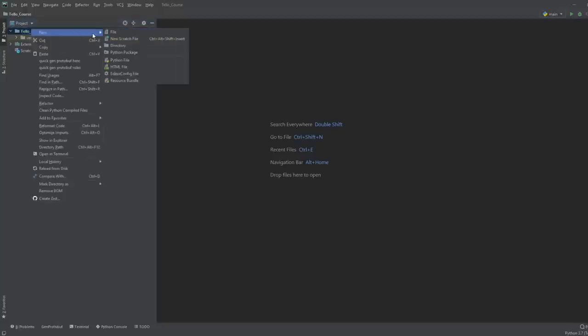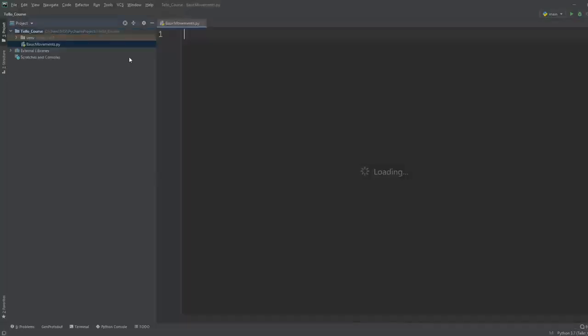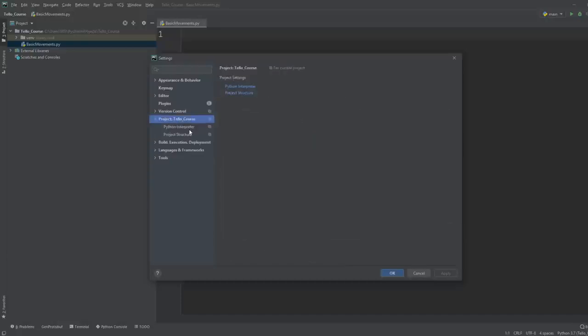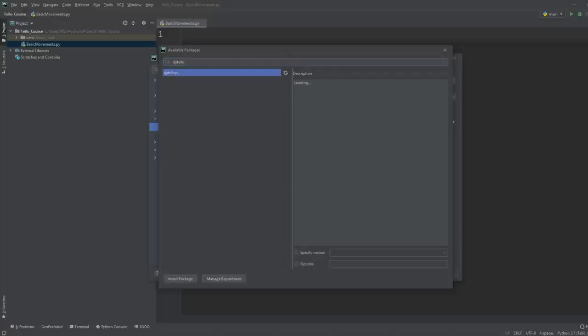We can right click and we can go to new and then Python file, and here we can say basic movements. Now to actually program the Tello, we need its library. So to install that, we will go to file, we will go to settings, and then we will go to the project, then the project interpreter, and then we will add. Here we are going to write DJI Tello. And here you will see that we have the djitellopy library. So we are going to click on that and we will hit install.